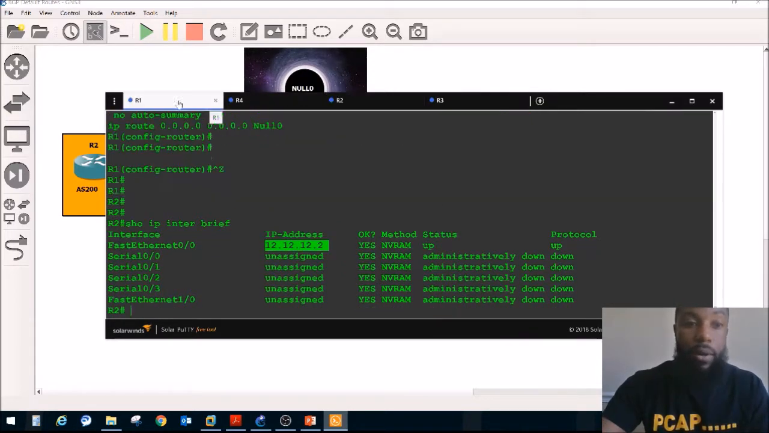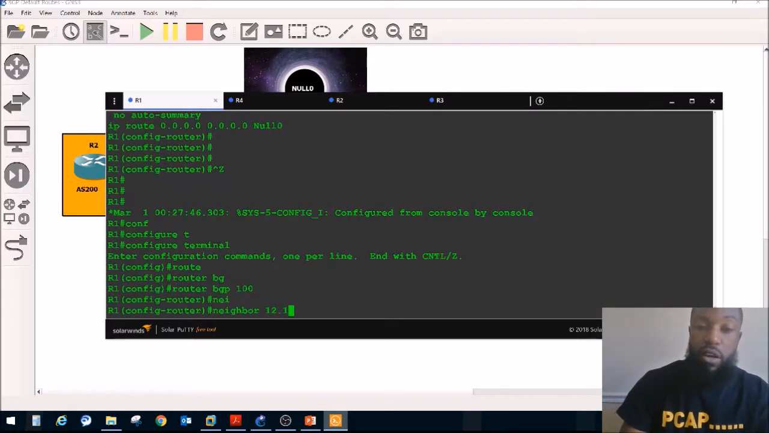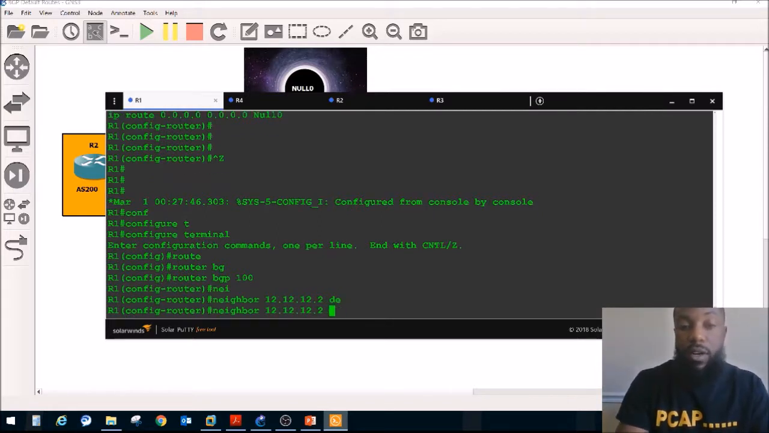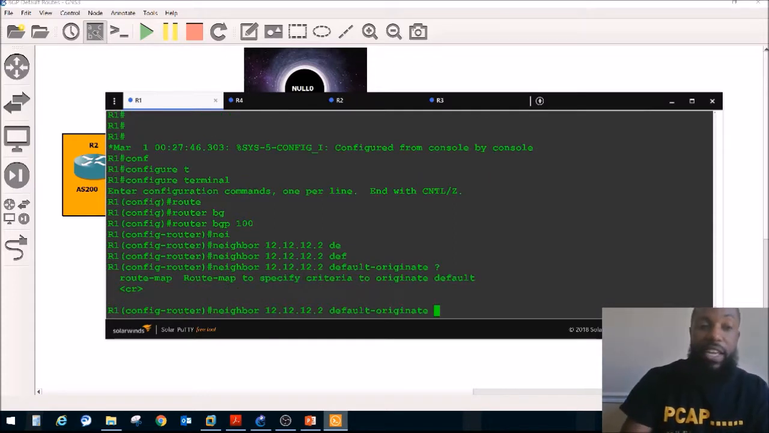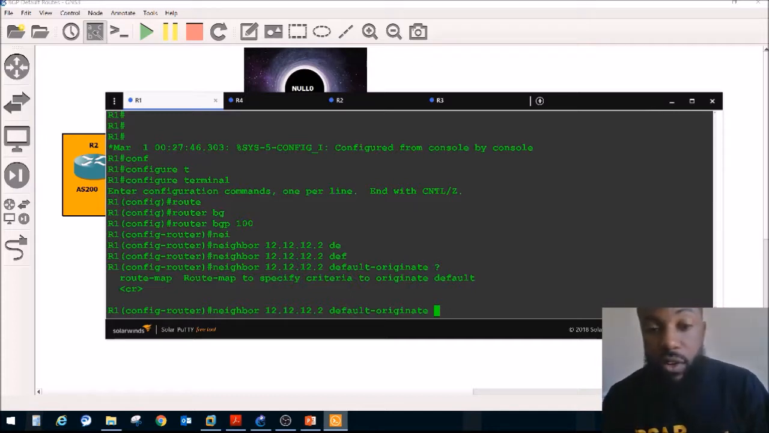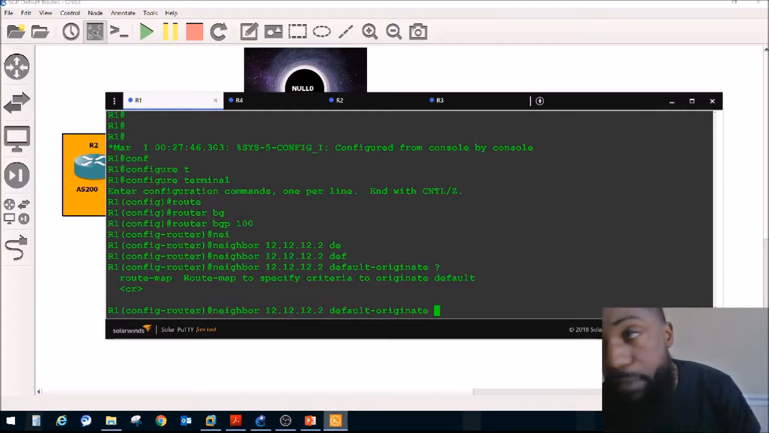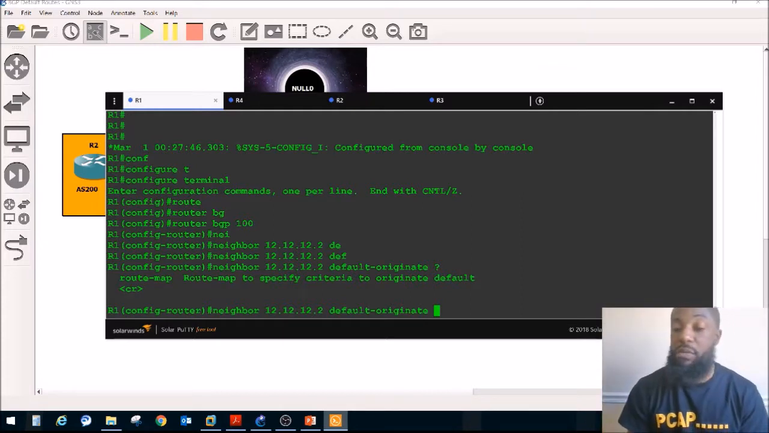So we're going to go back to router 1. His neighbor is 12.12.12.2, and then we got to do default, or I'm sorry, was it default? Default-originate, and then that's pretty much it. We're not going to discuss that command right there. That's, I believe, another topic when we further discuss BGP. We're just doing BGP default routes, all right?